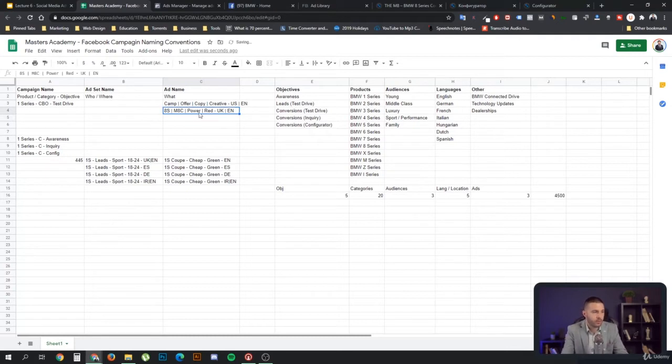That's a proper ad name, where when I look at it, I know that this is from the 8 Series campaign. It's advertising the M8 convertible. It's focusing on the powerful features of the car, and it's using the red creative, or however you decide to name your creatives, and it's in English for the UK market. Just by looking at that, I can see what it is.